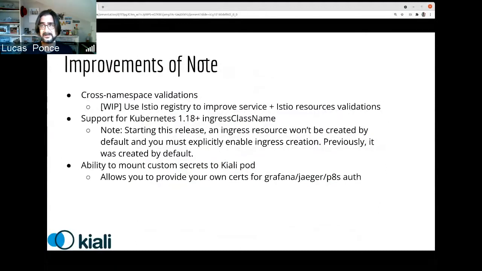I guess yes, right? So just to finish the improvements that we have, the other features we worked on in this sprint include cross-namespace validation. It's a work in progress to use the Istio registry to improve the source of the services in the mesh and the Istio resources used for validations. We have support for the Kubernetes ingress class name, right? So in this release, the ingress resource will be created by default, and you must define which ingress you need. Previously it was created by default, but the community wanted to personalize this step. Now this is supported in the project.